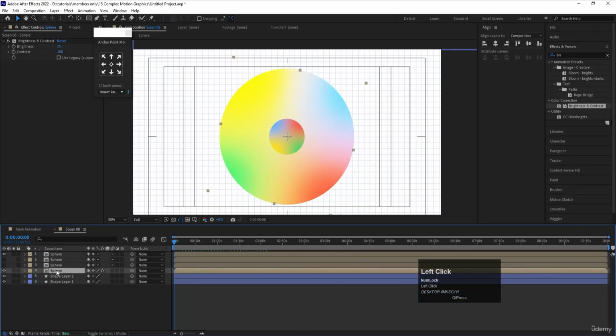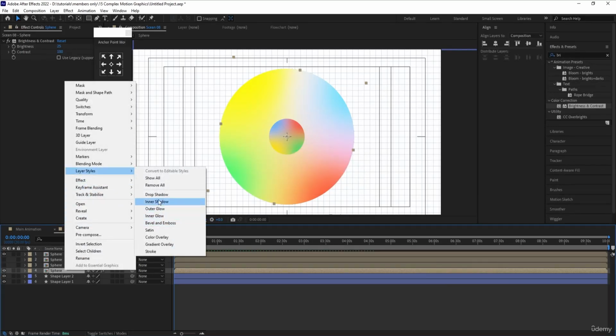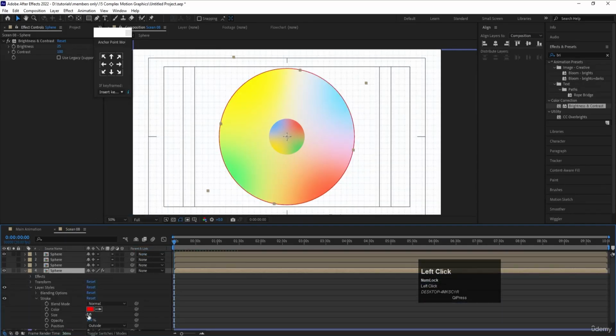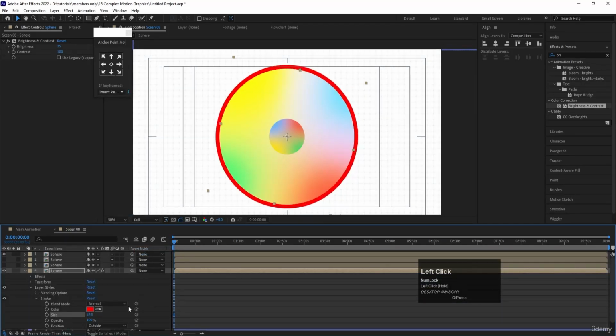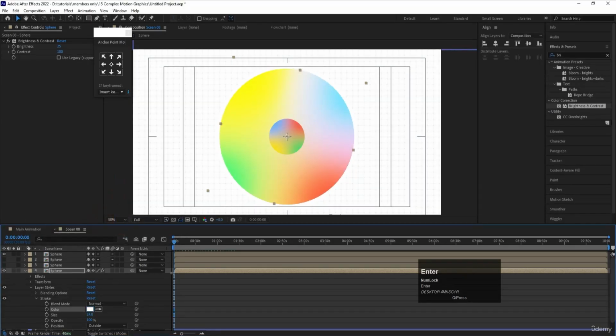Now this background layer, I want there to be some stroke over here. So right click, go to the layer styles and we are going to choose stroke. Okay. And let's go to the stroke options and we will increase the width of this stroke. And for the color, I'm going to choose white color for the stroke.